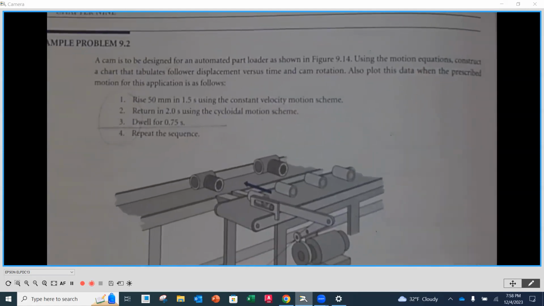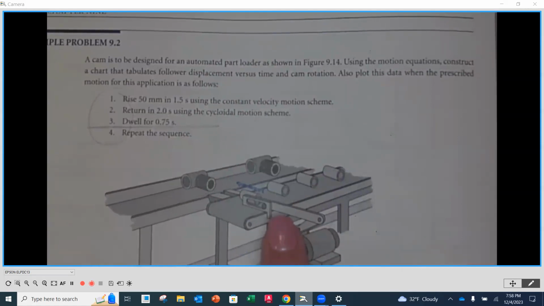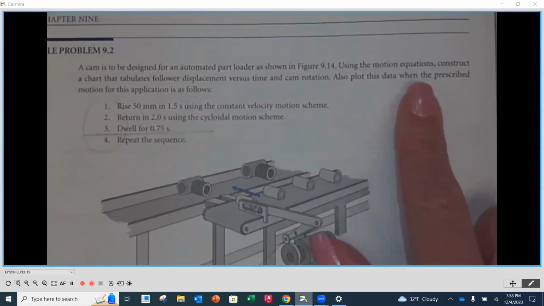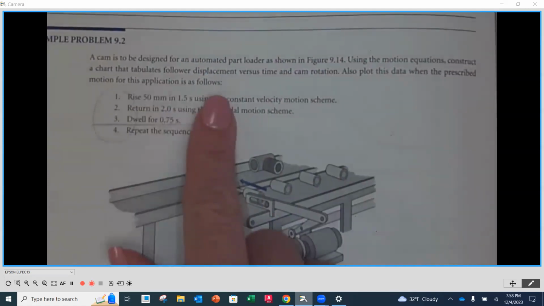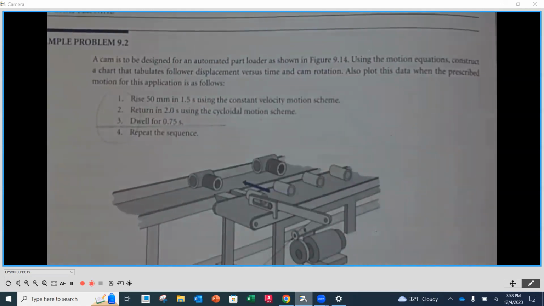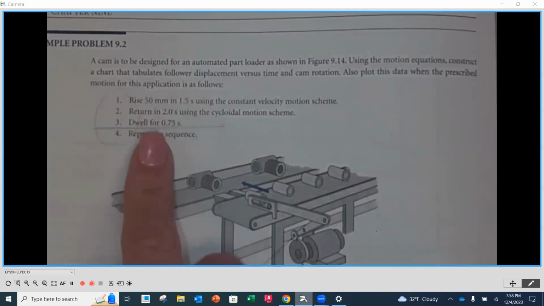So we've got a cam. It is to be designed for an automated part loader, as we see over here, as shown. Using the motion equations, construct a chart that tabulates the follower displacement versus time. So we're going to create that displacement diagram. We also want to plot this data when the prescribed motion for the application is as follows.